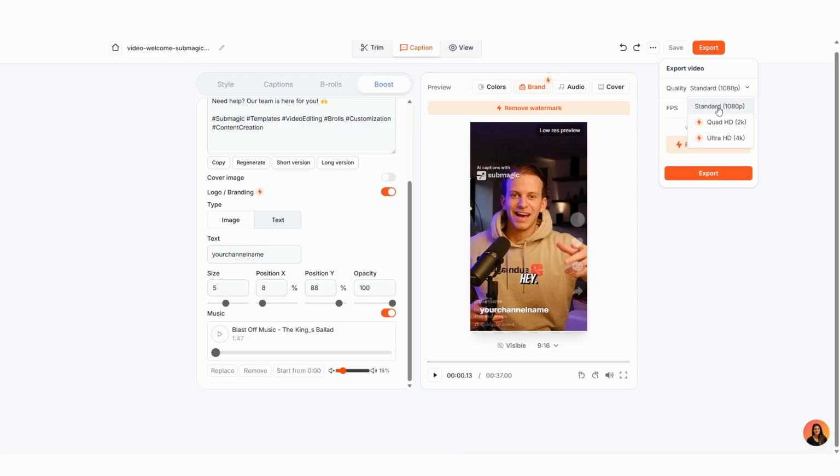You can choose from standard 1080p, HD 2K, or Ultra HD 4K, which is for paid plans, of course. Choose the FPS, 30 or 60, which is for paid plans, or remove watermark if you have a paid plan. Once you're happy, just click export and you are done.